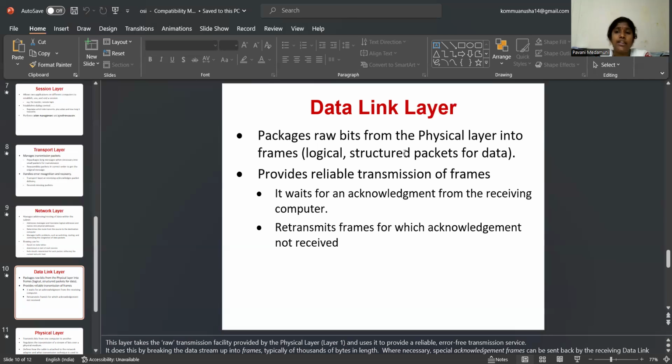Framing is nothing but the data link layer transforming the raw physical bit stream into packets, which are now frames. The frame also contains a header and trailer.